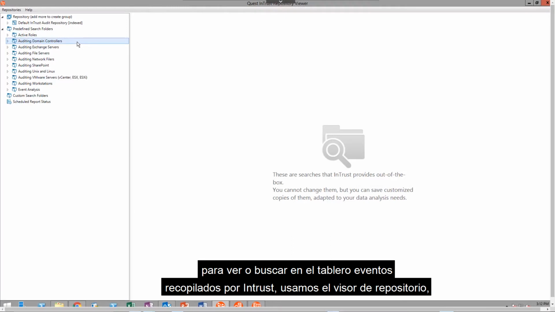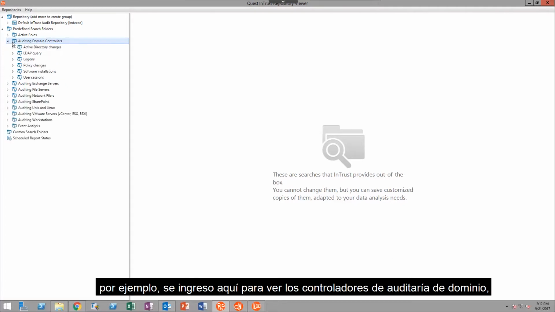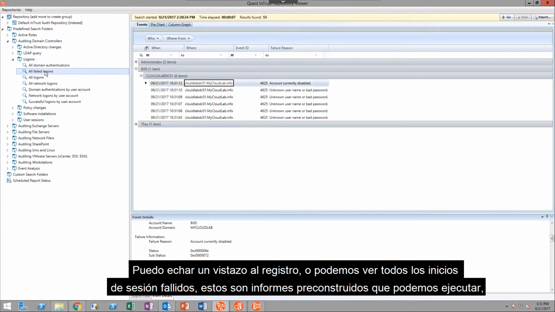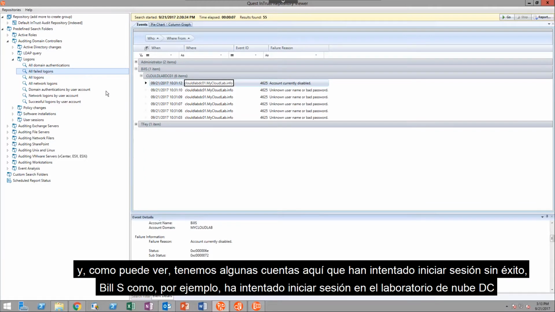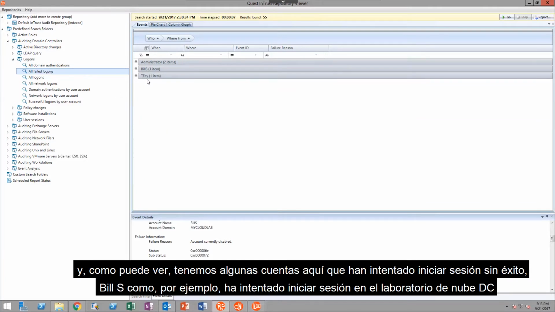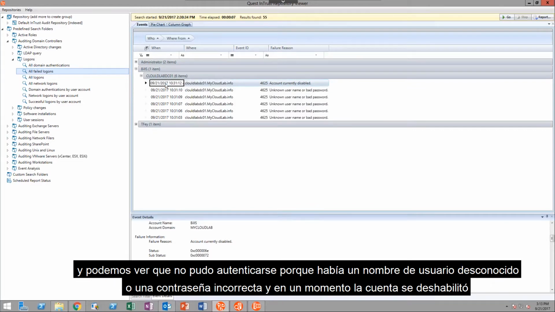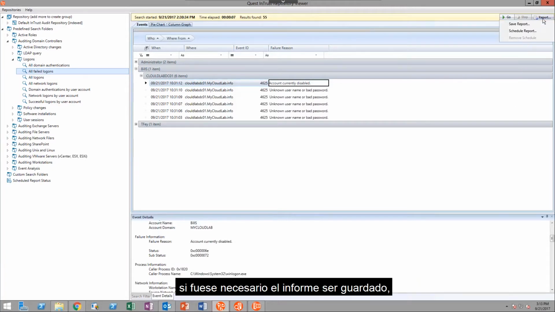To search for and view events collected by Intrust, we use the Intrust Repository Viewer. For example, we'll dive in here to auditing domain controllers. I can take a look at logons, and we can take a look at all failed logins. These are pre-built reports that we can run. And as you can see, we have a few accounts here that have tried to log in unsuccessfully. Bill S, for example, has tried to log into the CloudLab DC, and we can see that he failed to authenticate because there was an unknown username or bad password, and at one point the account became disabled. If needed, this report can be saved.